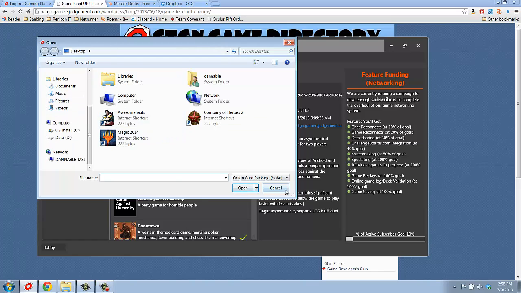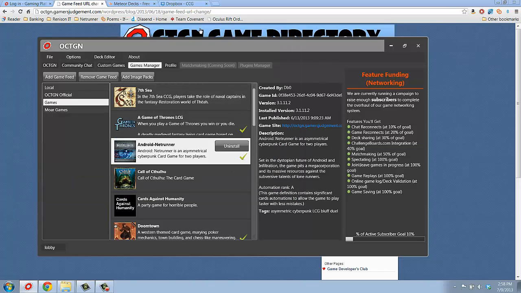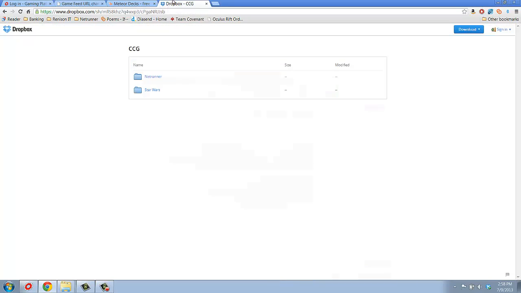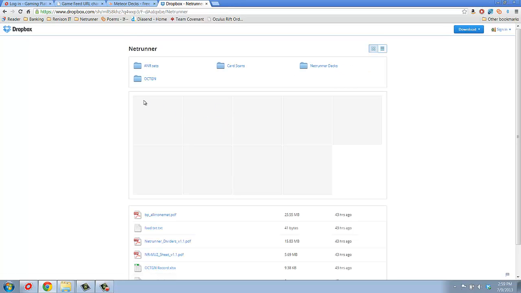It'll allow you to take files that have been specially prepared and install them and replace all of those generated cards with actual scans of the actual physical cards. So another link that I'll place in the description of the video is a link to my Dropbox, which has the card files for both Netrunner and Star Wars LCGs.